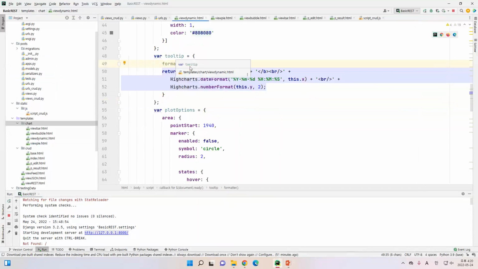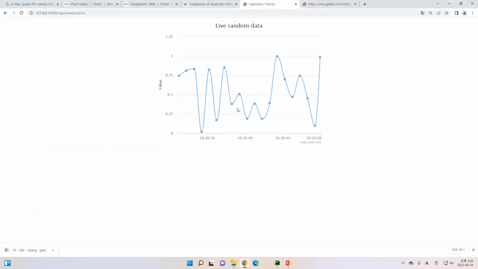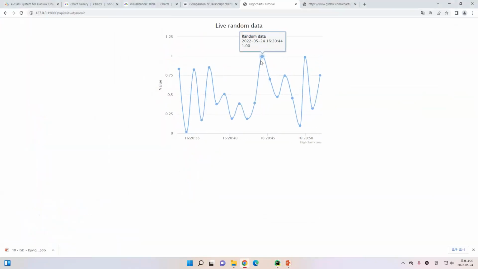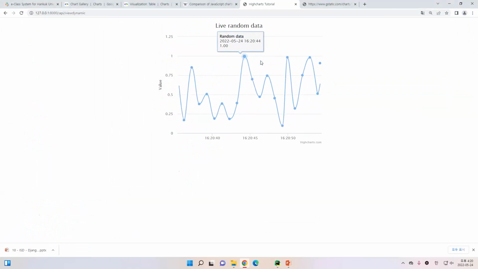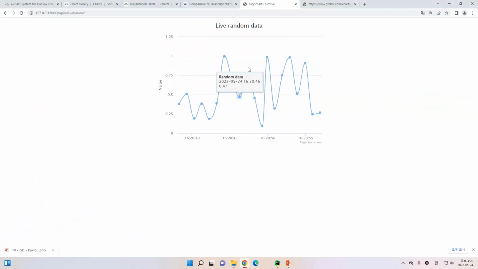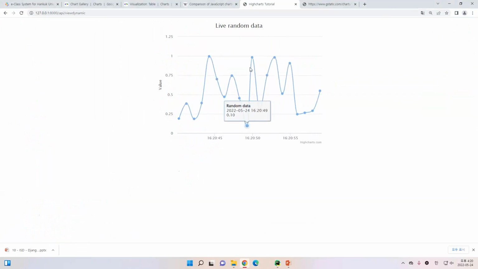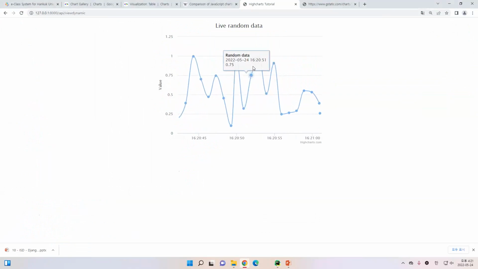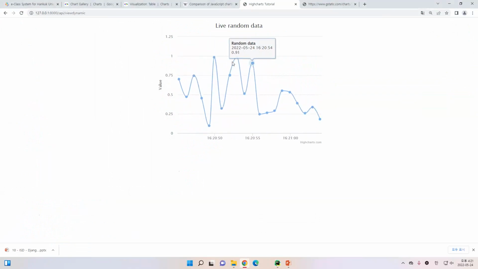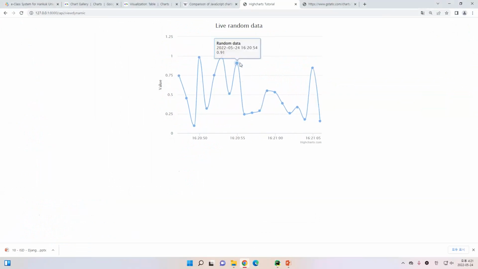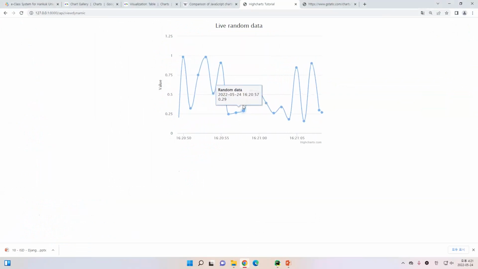So the tooltip will have the series name, and then also the Highcharts date format and the Highcharts number format. That's why if you choose this one, then you will see the data related to the time: 1 May 2022, 16:20 something, and then the value is, you can see, 0.91. This value is 0.29.